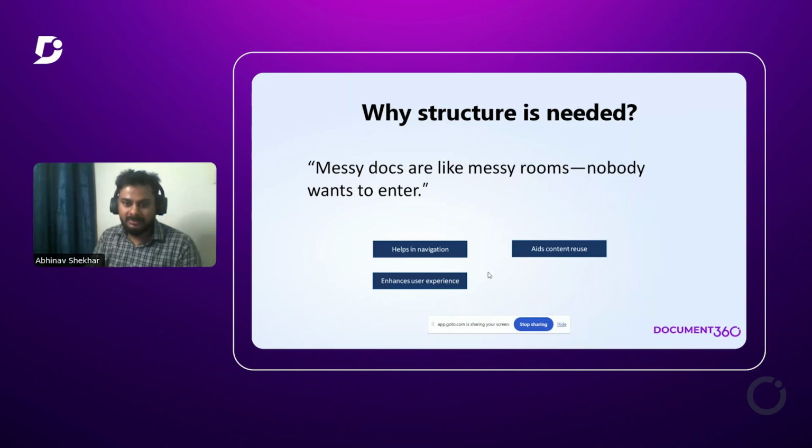So if the documentation is structured, we can reuse those documents. It is known as modular documentation, where we divide our documentation into small chunks. And if it is divided into small chunks, we can reuse those small chunks for other documents.